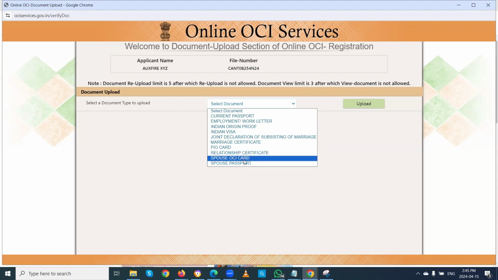And in case your spouse is already an OCI holder, and you are applying for your OCI now, then you have to provide your spouse's OCI card as well, otherwise it's not applicable. And the next thing is the spouse passport, which is your spouse's current passport, be it an Indian passport or a Canadian passport, whichever is the current passport, you need to upload that document as well.